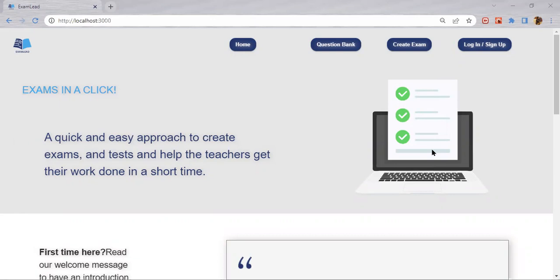First of all, I just want to give a quick overview. It is a web application that makes and creates exams in a short time, quickly, with different features. So this is basically the landing page of the application.